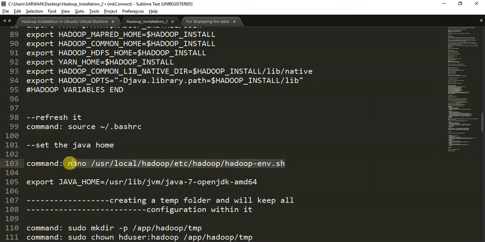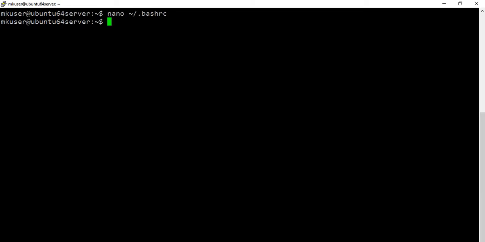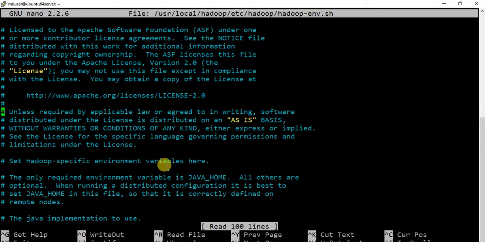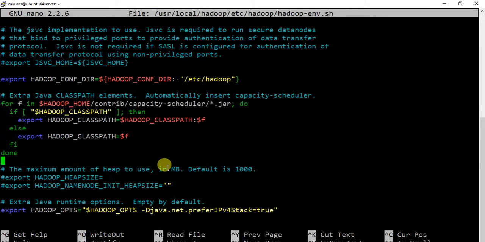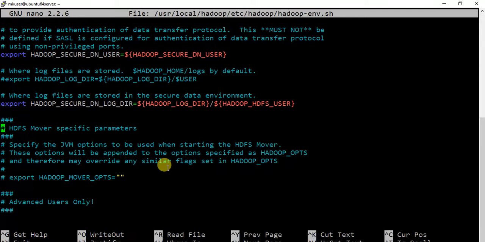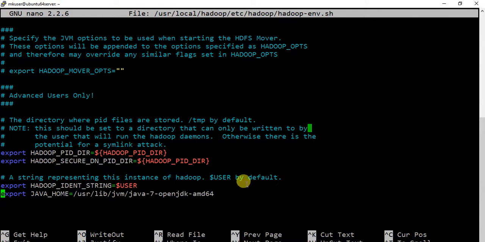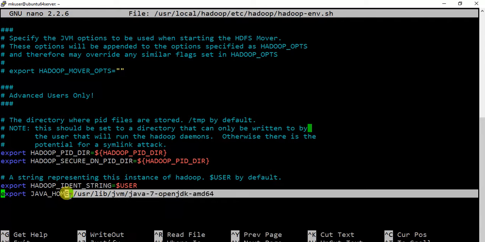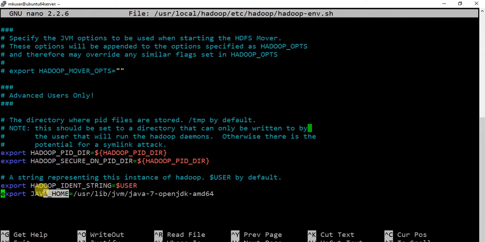and the JAVA_HOME should be specified within this Hadoop environment shell. So first we need to open this one, and for opening, right now we have opened it, and we need to export the JAVA_HOME. So here you can see I have specified the value or the path for JAVA_HOME, and we have exported it.